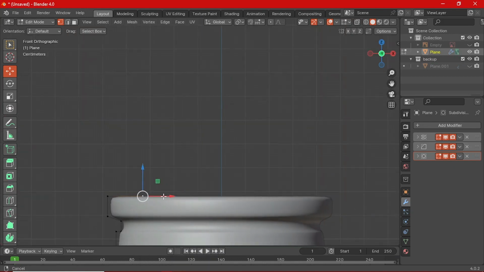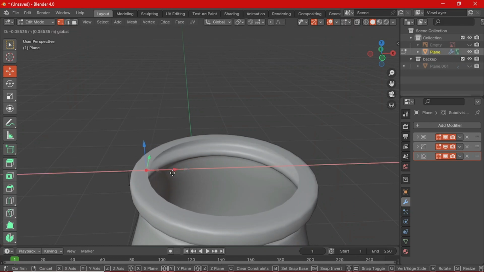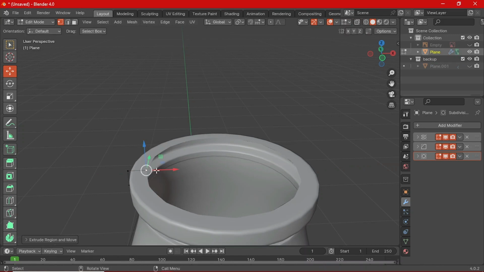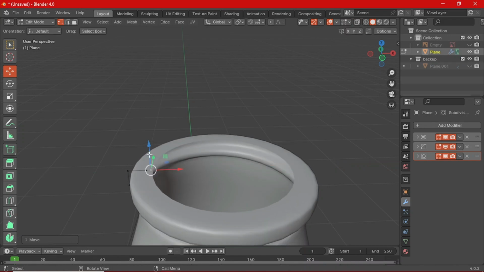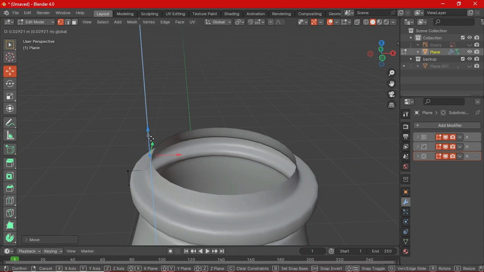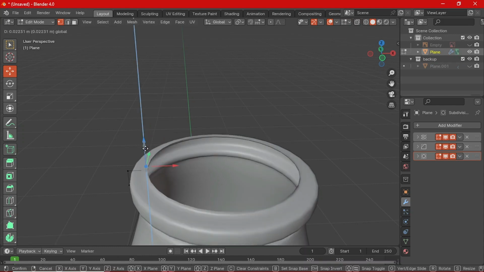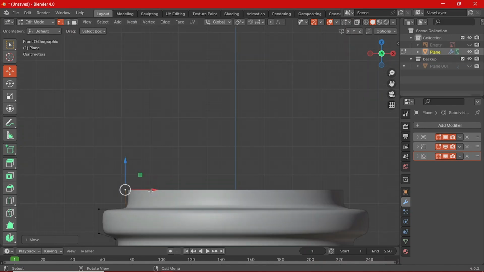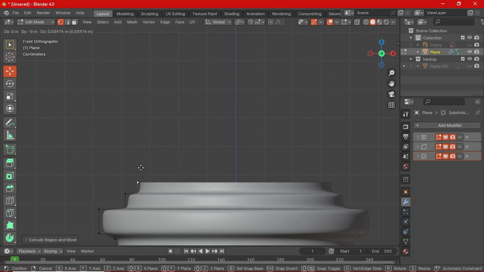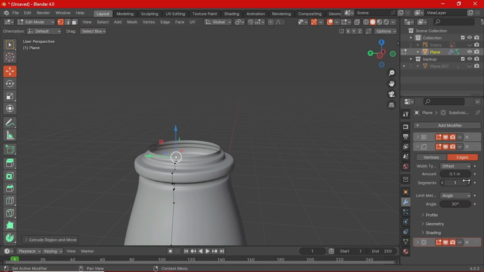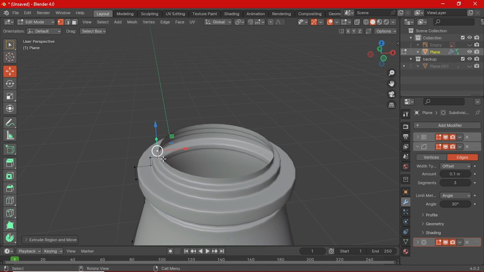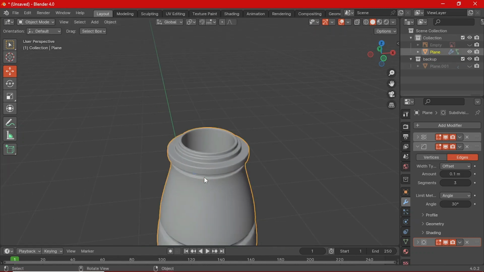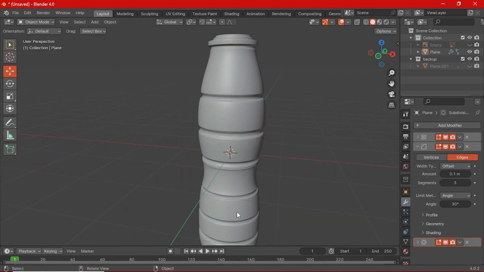But then I don't think I want the top to be like this. So what I'm going to do is bring this back a bit, extrude, bring it in, and then bring it up like so. Or let me just bring it up like so. Extrude again, in, and then extrude again up. So let's increase our vertex a bit, and then we're gonna extrude in now, and then extrude downwards. Yeah, so this is what we want. This is what I want.